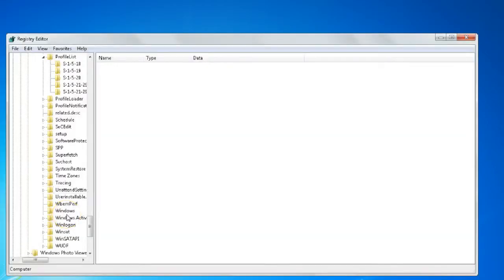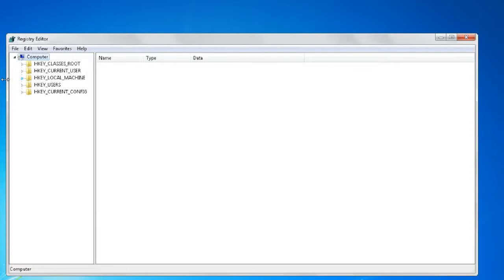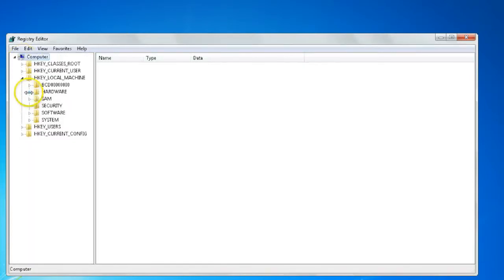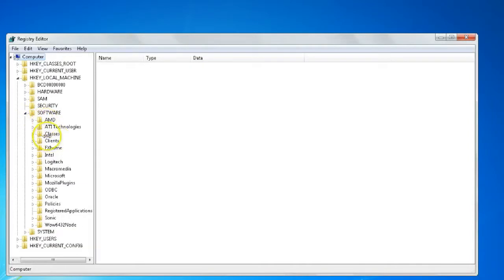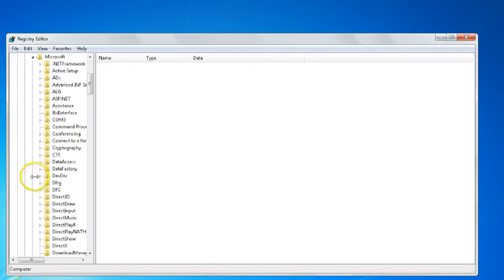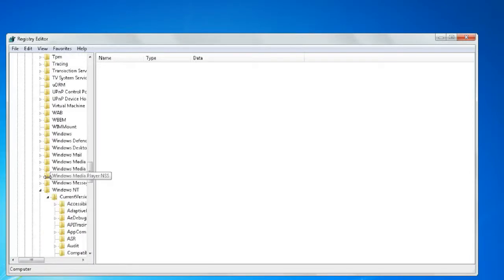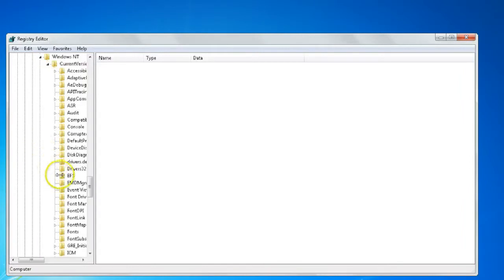And we will click on it and open it, and then we will go to our HKEY_LOCAL_MACHINE, which can be closed or opened by clicking there. It'll open it, and then we'll go to Software. Once we're in Software, we will go to Microsoft. Once we are under Microsoft, we will scroll down until we get to Windows NT. Once you're at Windows NT, we will open that up.